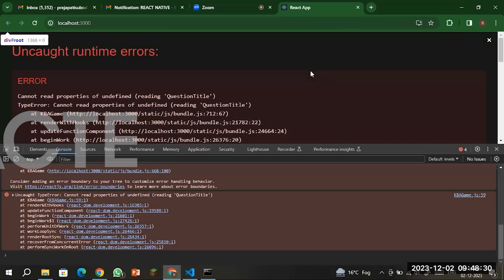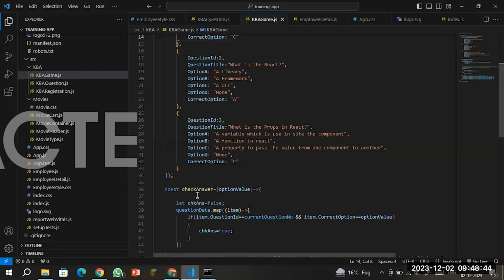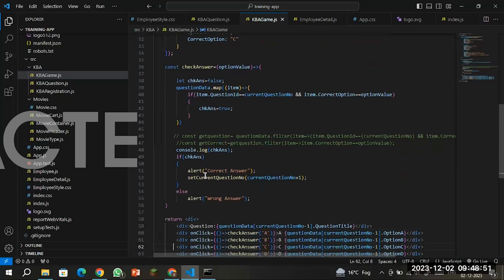Why are we getting the error? What is the error telling you? The error says cannot read property of undefined, reading the question title. It means we have only three elements, but whenever it increases the value of our question number, the increased value tries to read data from your array, but there is no item there. So we need to stop the increasing whenever it reaches the limit of your array.